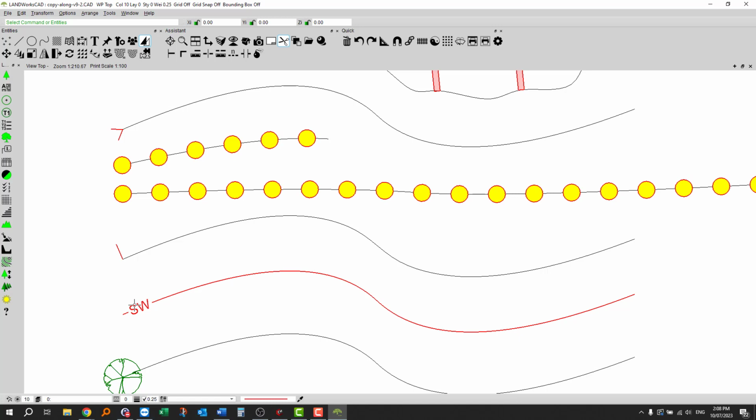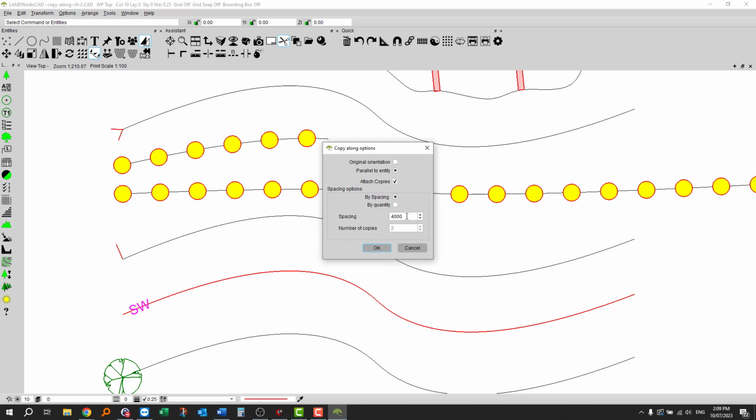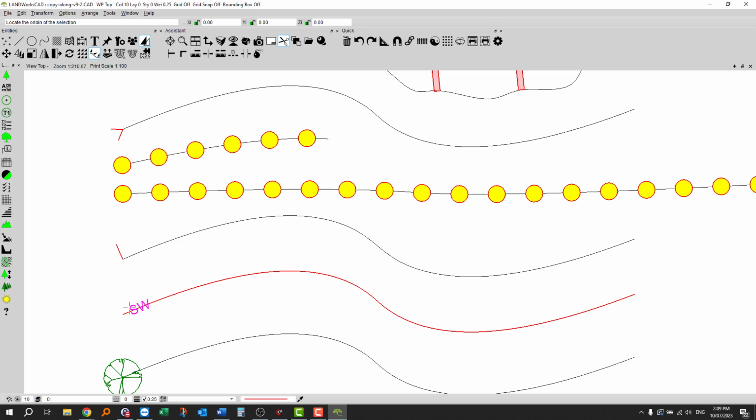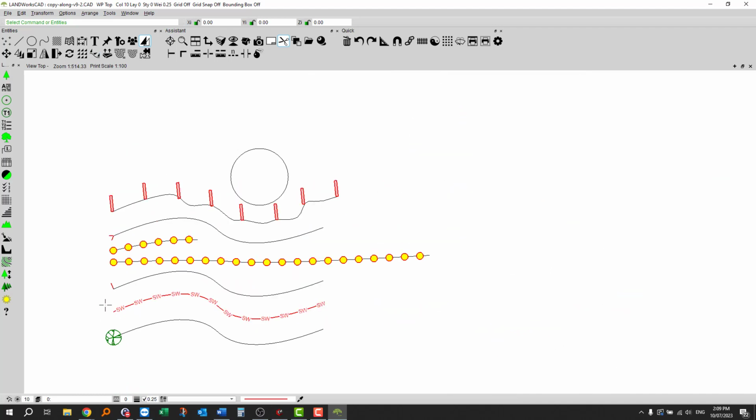However, let's create a line style out of this by choosing the SW, and we will then use the copy along command. We'll make the spacing 5,000, and making it parallel to the entity will mean it will follow the contour of this curve, and it could be a line or an arc or a circle. I'll start that as my starting point, copy along here, and we've now got our copy following along this particular curve or line.